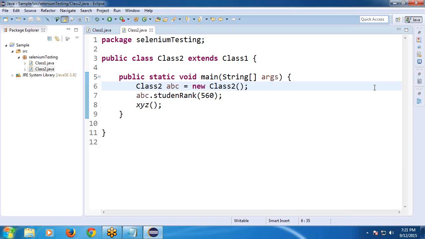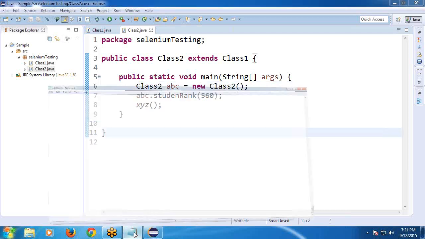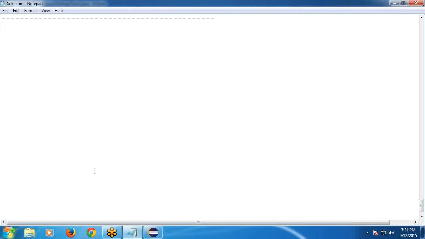Okay. See, final conclusion. In two ways we can access Java methods. What are the two ways? By invoking object or without invoking object. Isn't it? Sindhu, okay na? User defined methods.